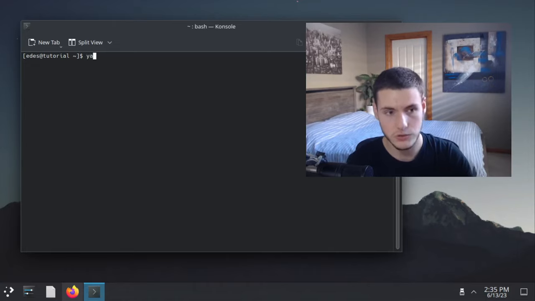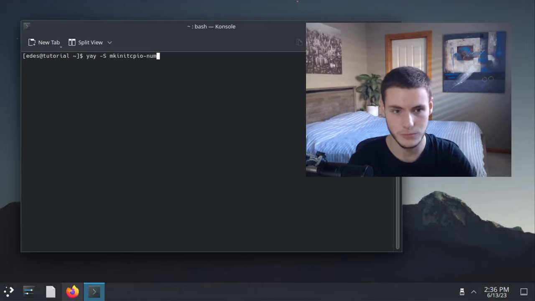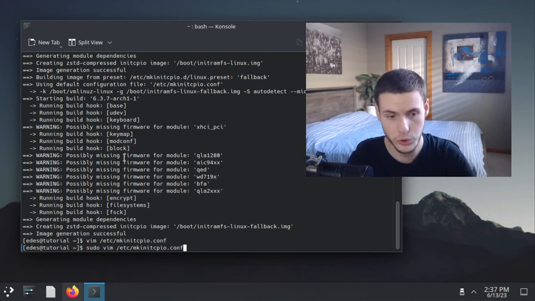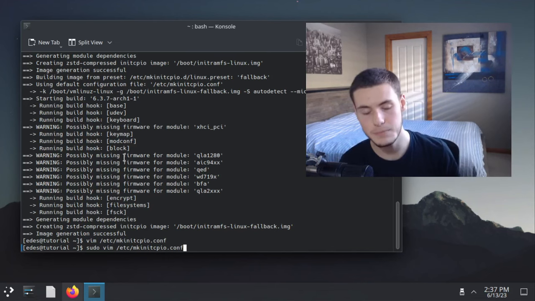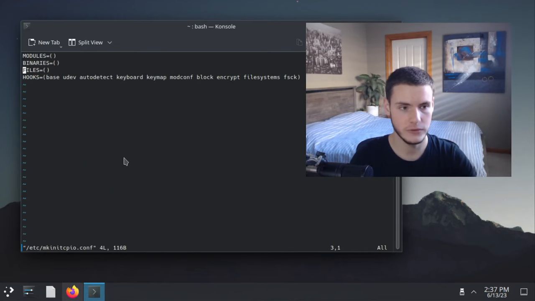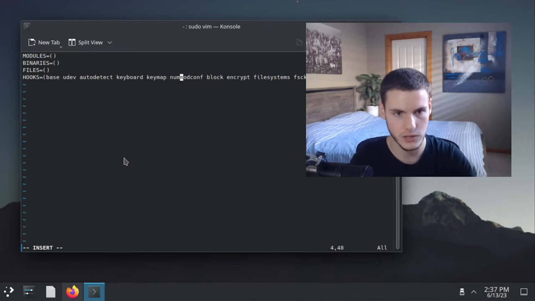The first thing you wanna do is use yay, like we installed before, and we're gonna do mkinitcpio-numlock. You're just gonna install it. Once it's installed, you wanna go sudo vim /etc/mkinitcpio.conf, because we're accessing the root directory. Then in HOOKS, we're gonna enable it after keymap. We're gonna add numlock, and the position does matter because you wanna enable it right before encrypt.